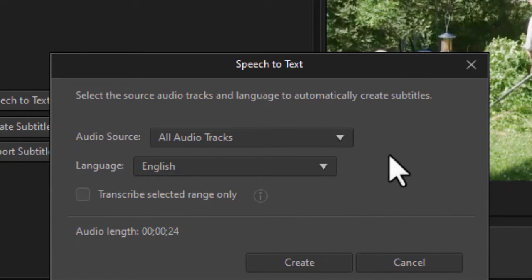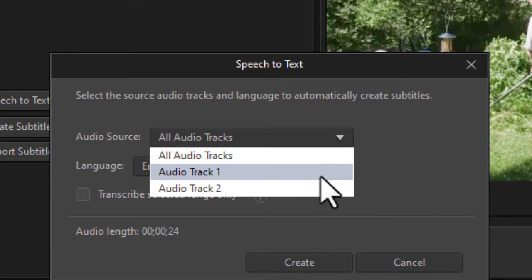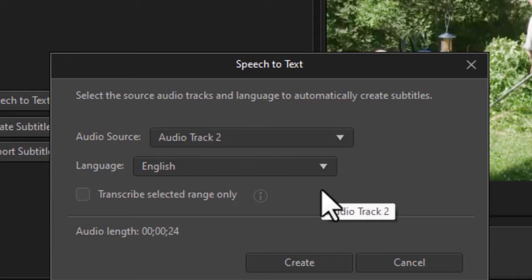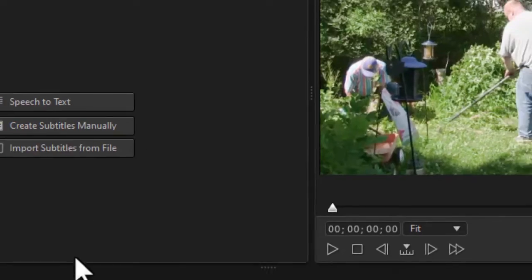It will ask me if I want the source to be all audio tracks or more than one. I can isolate it to track 1. I could isolate it to the music track if I wanted to. Then I can pick the language. And notice we have a transcribe selected range only. In this case, it's grayed out. Why? I'm going to show you a different way to get in here.